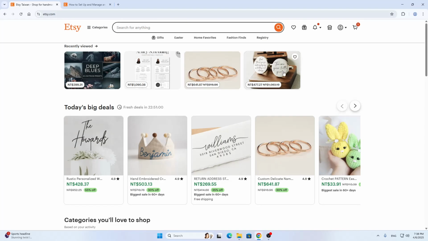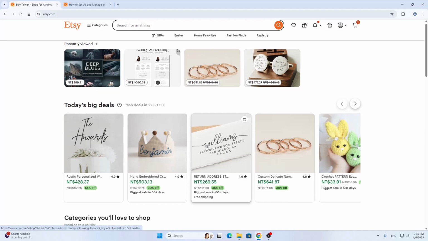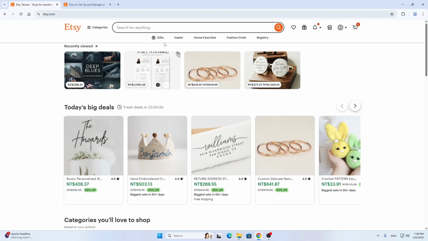So after logging in, you'll be greeted by the home page right here from where we can go ahead and access all the products that we have, and now we can get started.